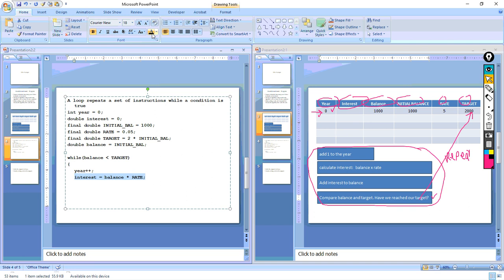All right, the next thing we want to write is we want to calculate the interest. Well, the interest is going to be taking the balance times the rate.